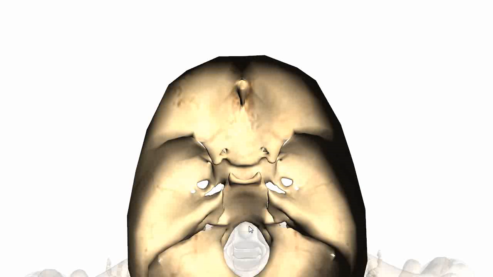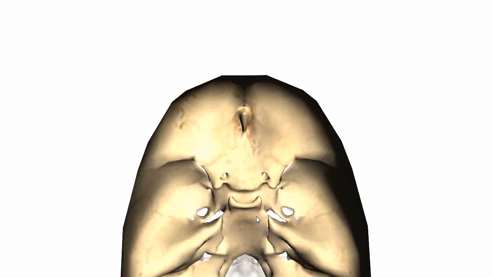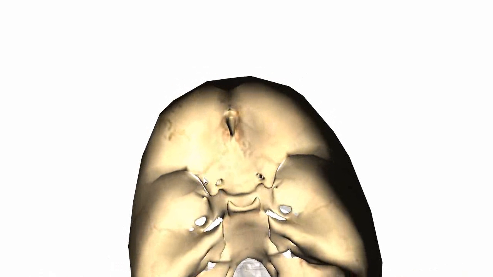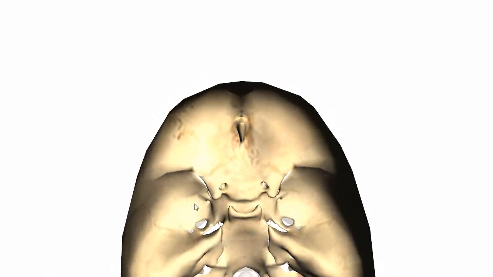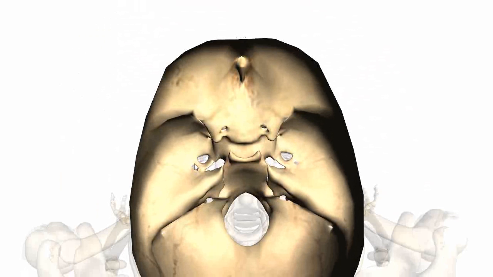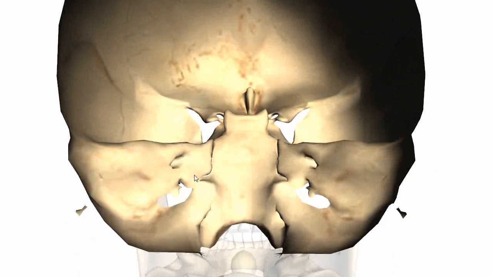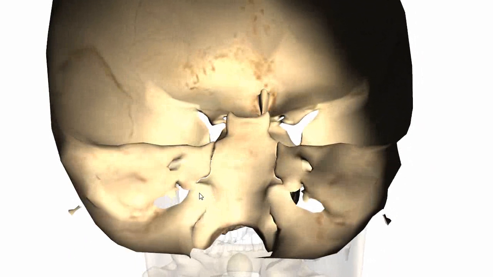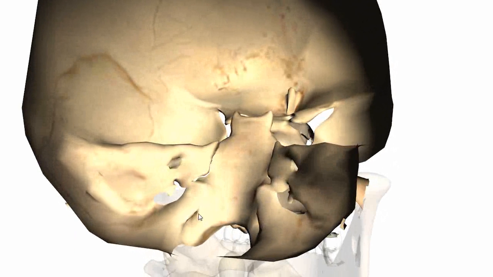Just to very quickly recap what I've been over, you've got the optic canal at the front, the superior orbital fissure, the foramen rotundum, the foramen spinosum, the foramen ovale, and the foramen lacerum in the middle cranial fossa, and then in the posterior cranial fossa you've got the internal auditory meatus, the jugular foramen, and the hypoglossal canal, as well as the big foramen magnum down here.